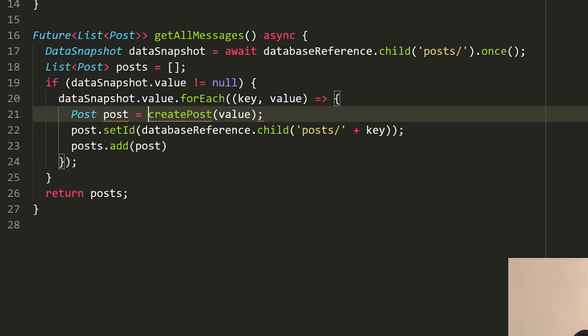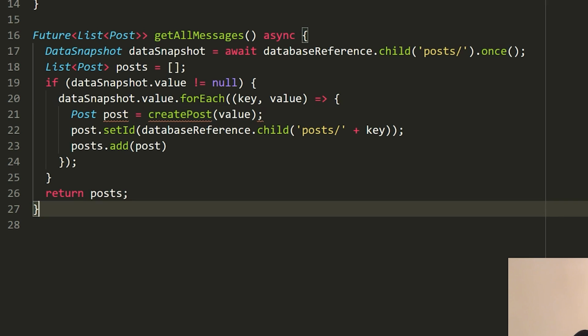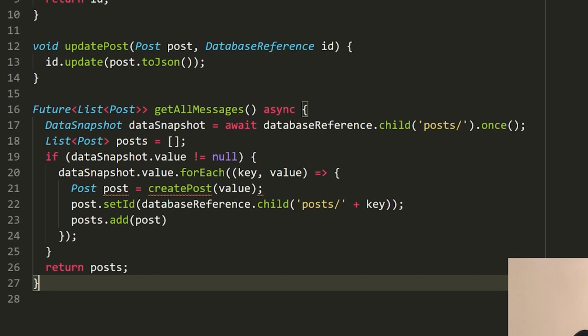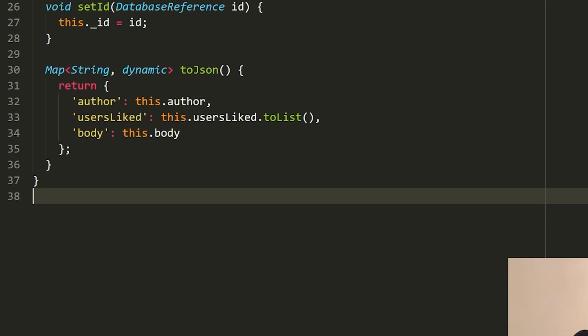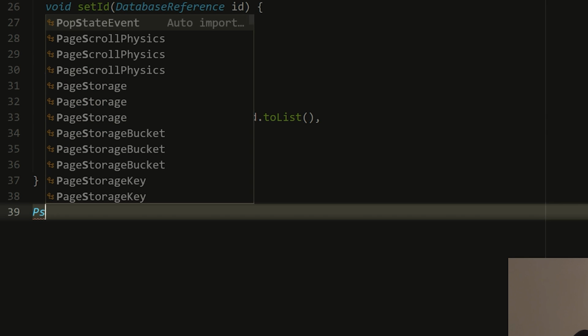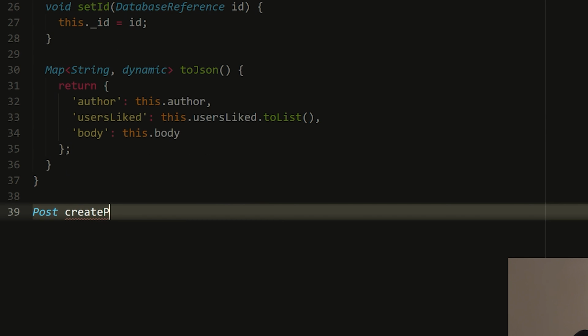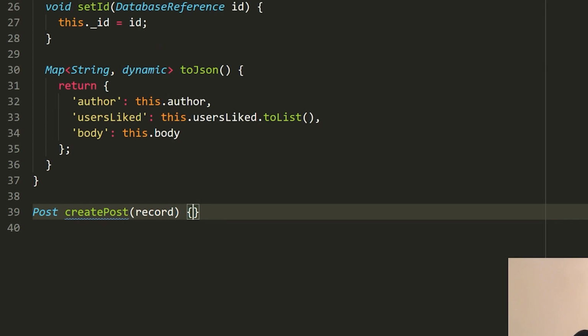So now all we need to do is make this create post function. To do that, I'm actually going to put that inside of post. I just think it makes sense to put it there. And let's simply say post, create post. Let's take one record or one value or whatever you want to call it.